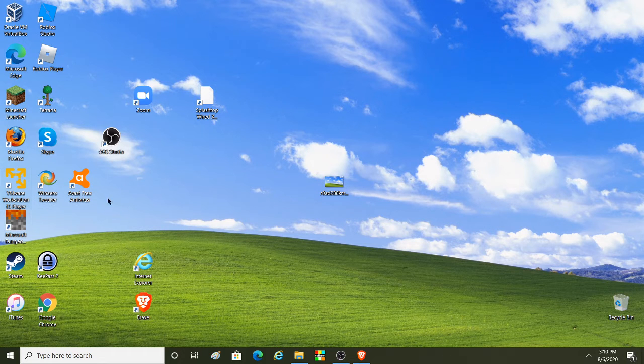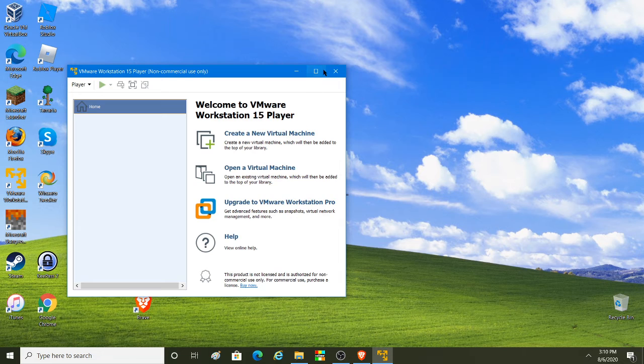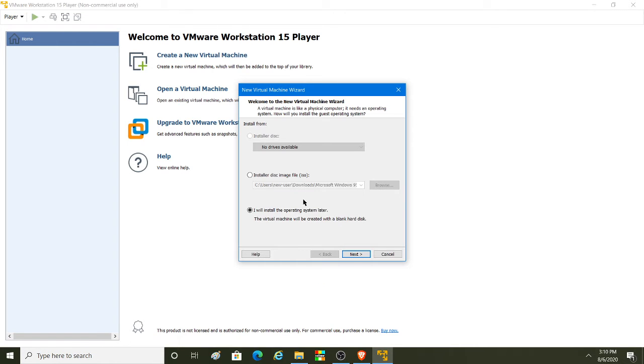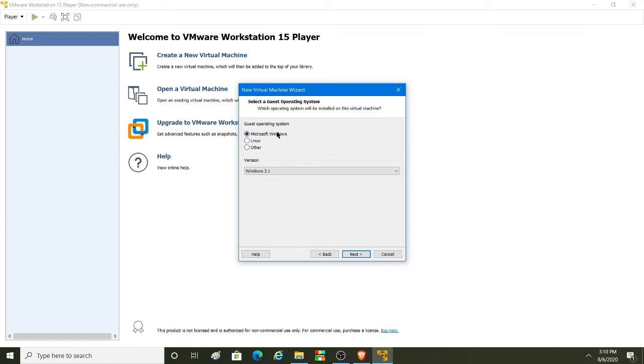Then, if you're doing this on actual hardware, you're going to have to somehow burn it to actual floppy disks. But if you're doing this in virtual machine software, open that software and create a new virtual machine. If you're on VMware, hit I will install the operating system later. I don't know why it does that. Hit next, and then select Microsoft Windows.